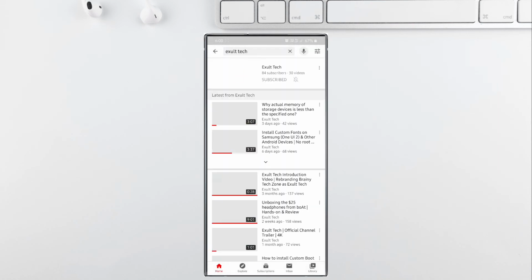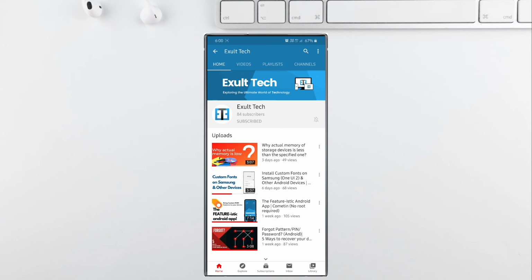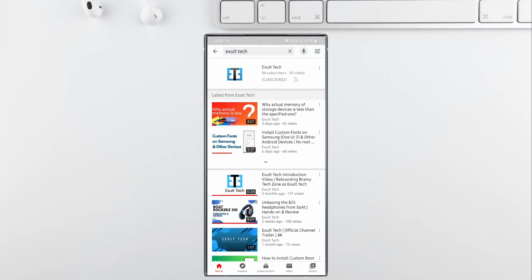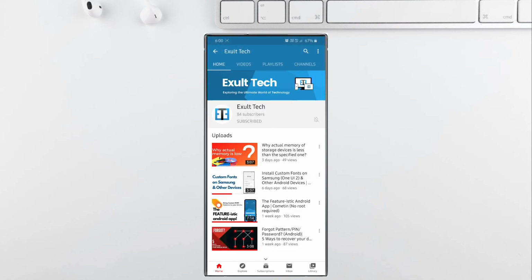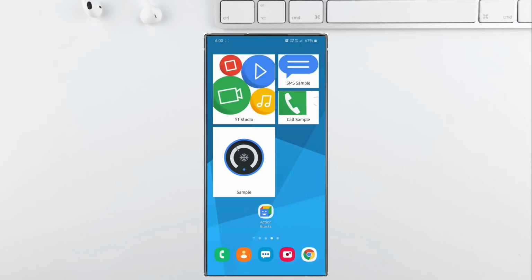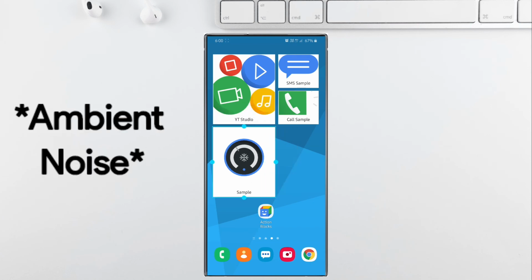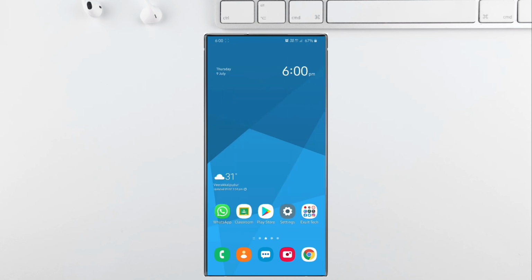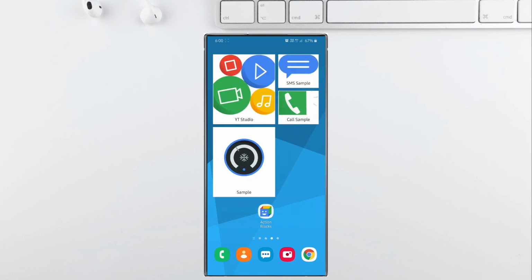So let me check the functionality of this custom action block. Just with a single tap, this can find my channel on YouTube. So this will definitely be helpful when you can't access your Google Assistant, especially when you are in a noisy environment. Like this. Check out the link in the description to download this app for your device.